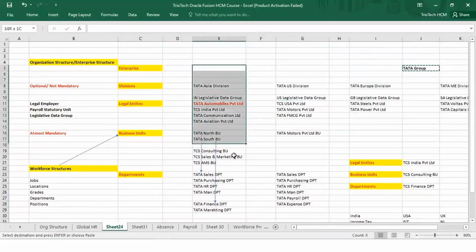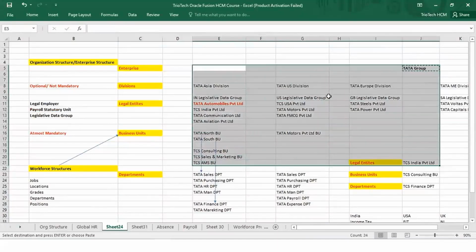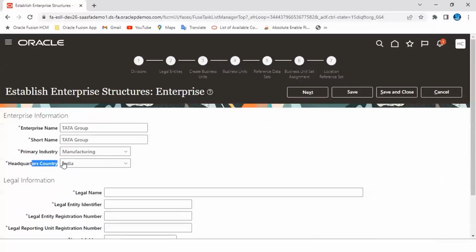Every bit and piece of information required to configure them in the system, we will collect from the client as part of the requirement gathering team. So when I'm ready with all that data, only then can I configure them in the system, right? Now, let's define the enterprise.